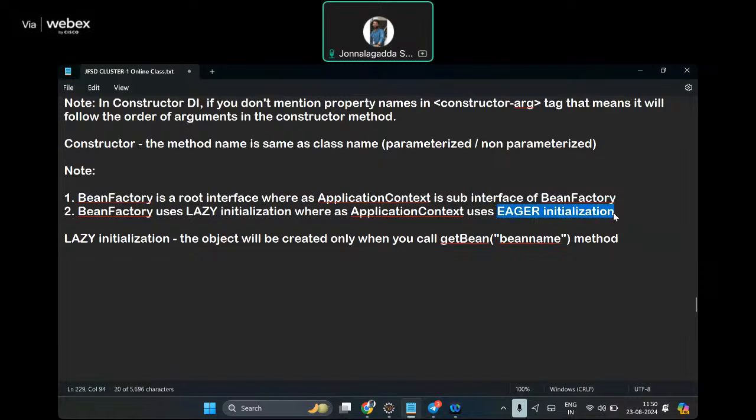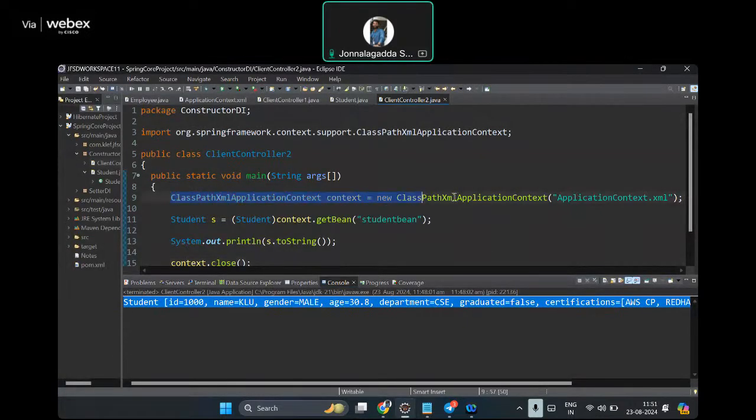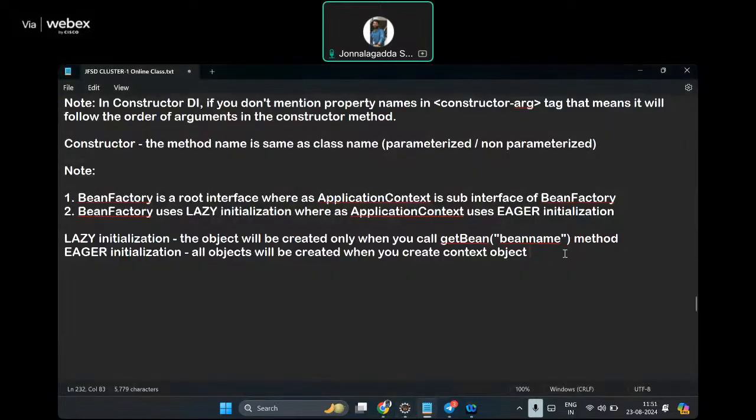Sir, what is the eager initialization? Eager initialization is nothing but all objects will be created when you create the context object. So at this line it is eager initialization, and at this line it is lazy initialization. Whenever the application context starts, the container starts. You create the context object, so your container will begin, and when you close the context, your container will be closed.